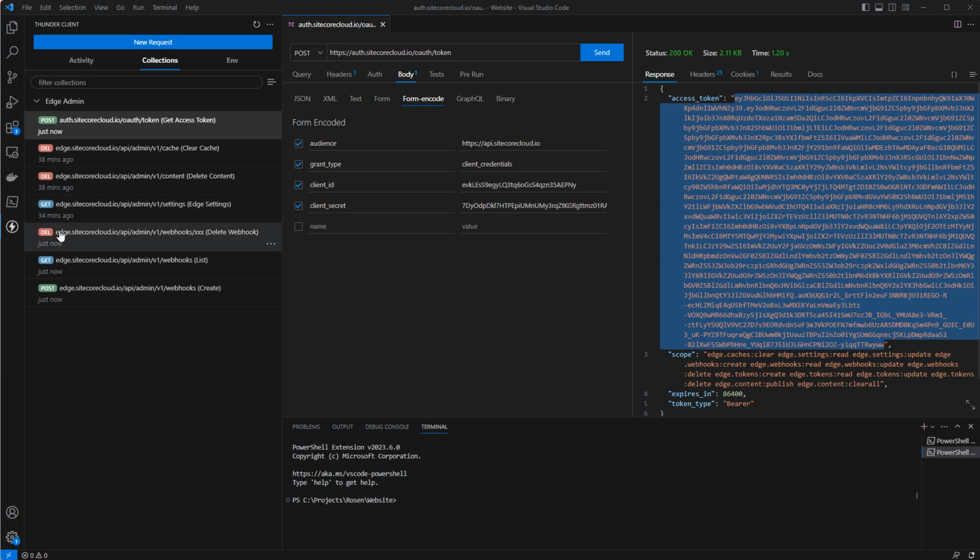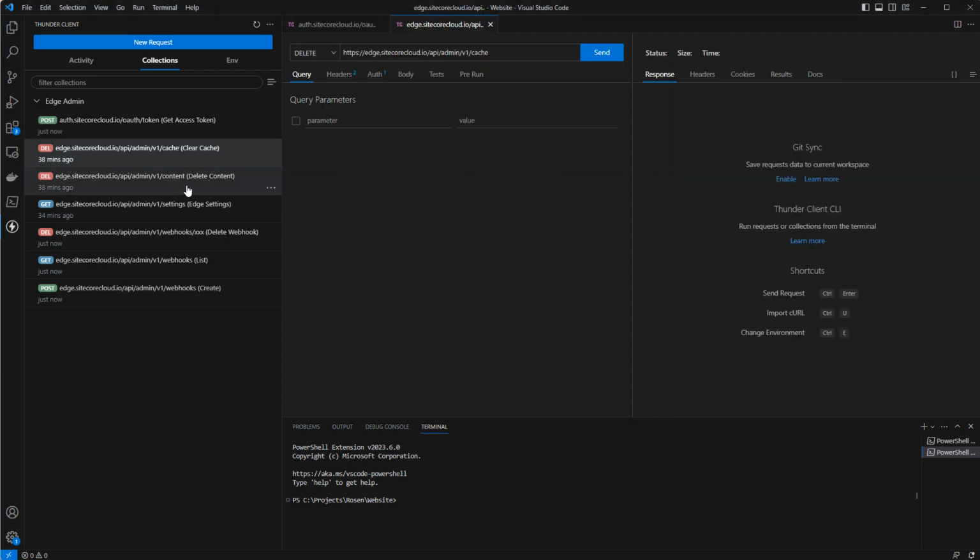The available APIs for the Sitecore Edge, there are quite a few APIs. I listed some of them that I use, for example, for clearing the cache on the Experience Edge, or deleting the whole content from the Experience Edge, or working with the webhooks. The usage of most of them is similar.